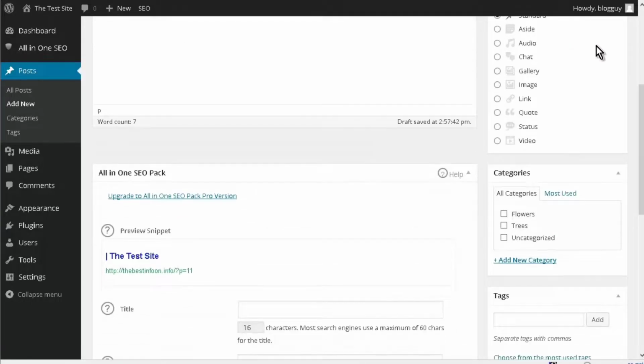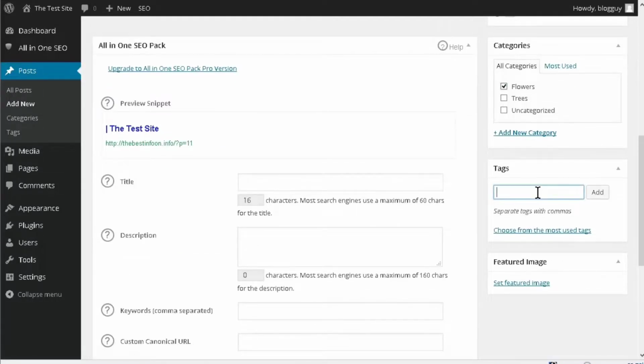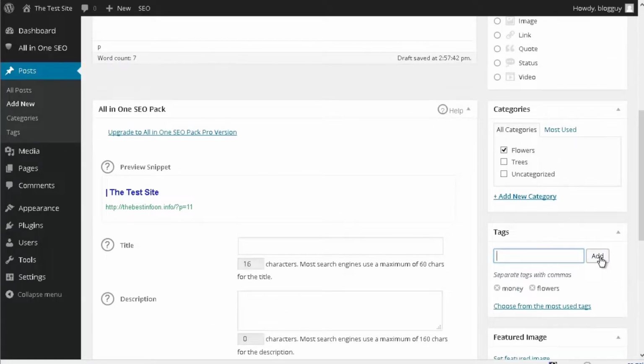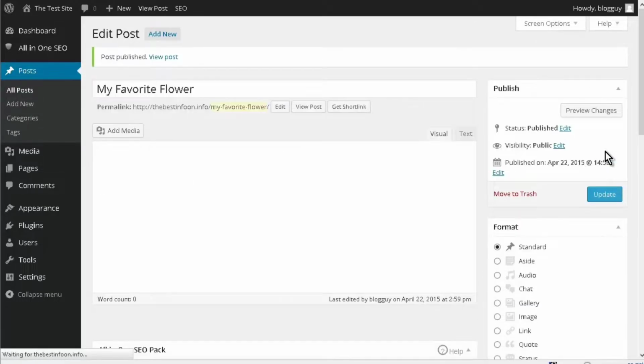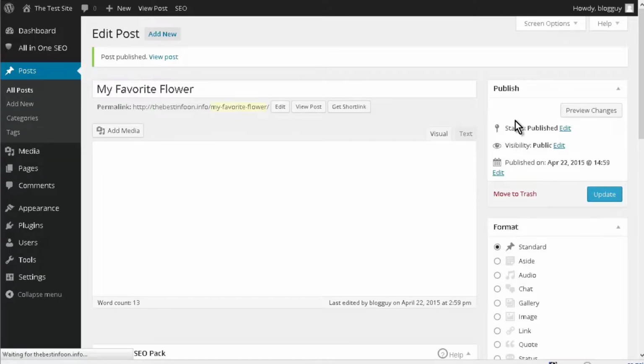Okay, so again, go down and pick flowers here. And do money. Now you see when you already have a tag in here that starts with the same name as what you're typing, you can pick it, and then we'll just put flowers. We'll add. Let's go up here and publish. Okay, so we have enough there now that I can just show you how the blog will look.